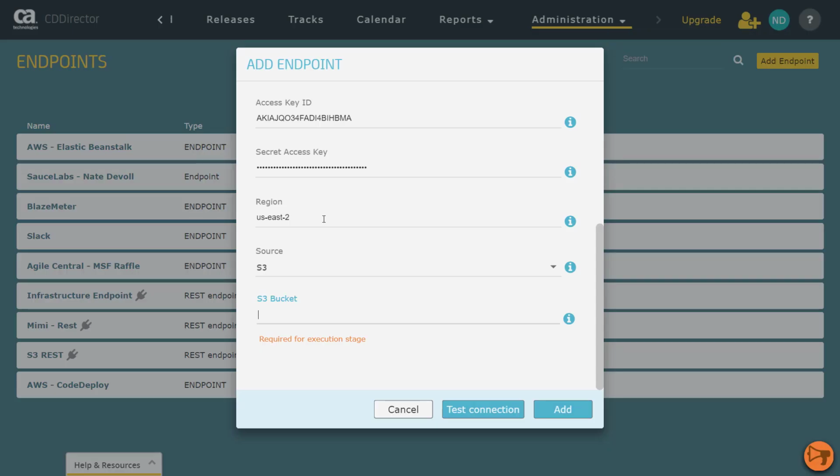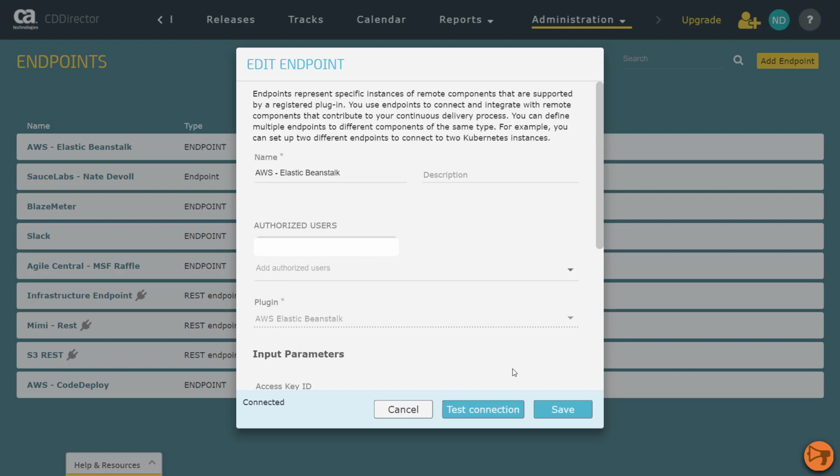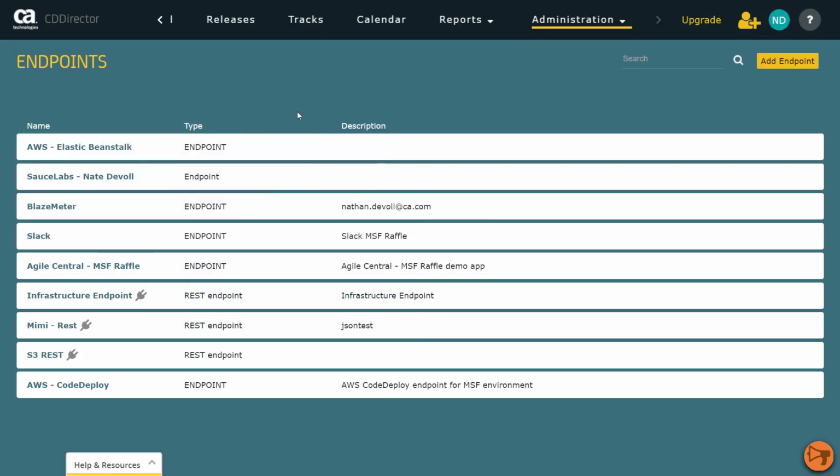Once we put in the region name, then we know that our source type is S3, and we simply need to put in the name of the bucket within S3 that we're actually trying to access. Once you have all the fields filled in, go ahead and hit Test Connection. Once you hit Test Connection, you should see Connected listed here if it was done properly. Just go ahead and hit Save and then Continue.